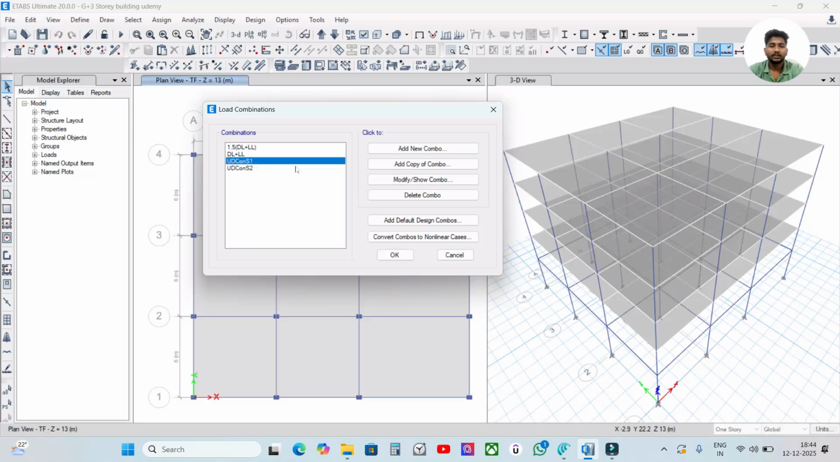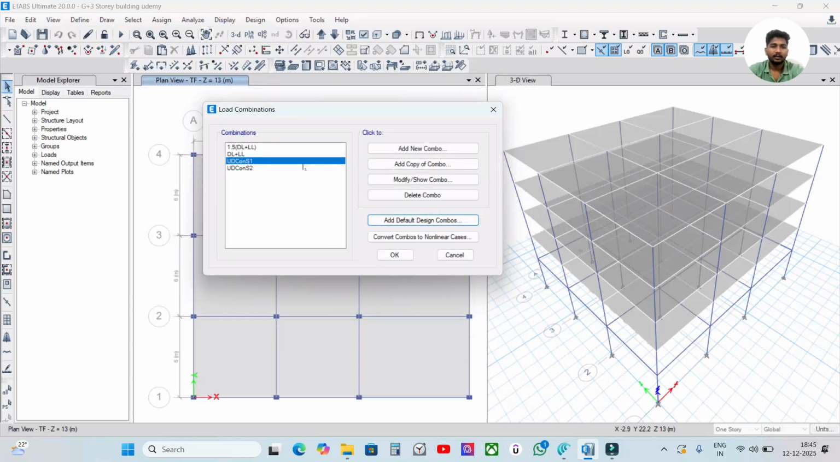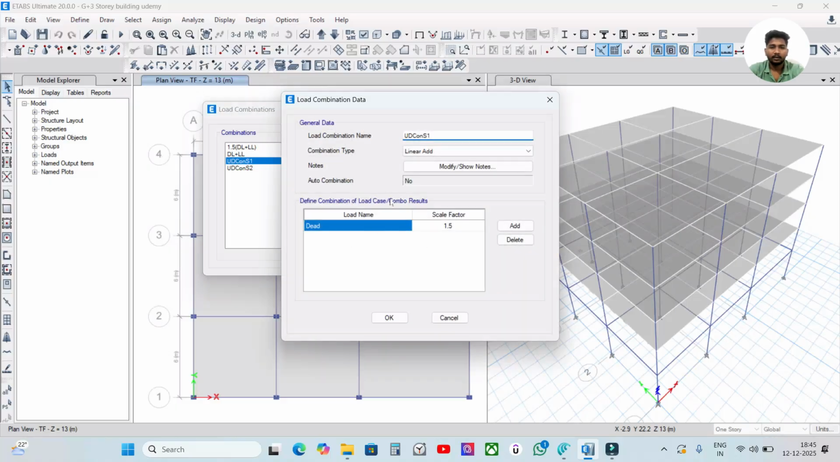But now by clicking on modify show combo, you can see that here we can add and delete all the details. Okay, and we can change the scale factor here also. As I have set it here to 1, I can change it to 1.5 and press enter, and here we can change the name also. Okay, and you can add a new combo or delete an existing combo here also. Likewise, I want only the dead load as 1.5, and just click on OK. You can see that by clicking on it and then modify show, the details that I have added have been changed.